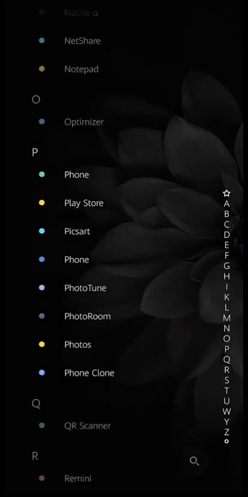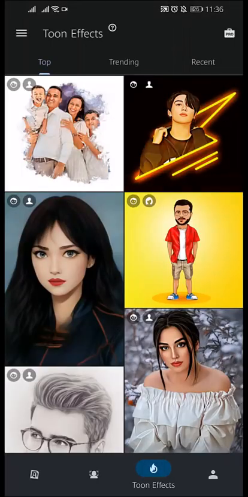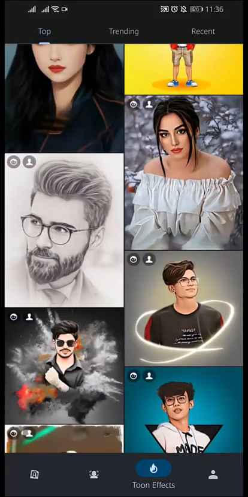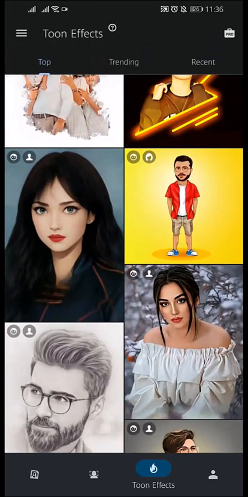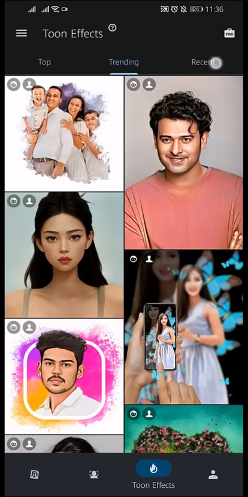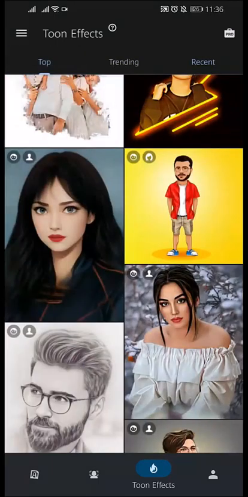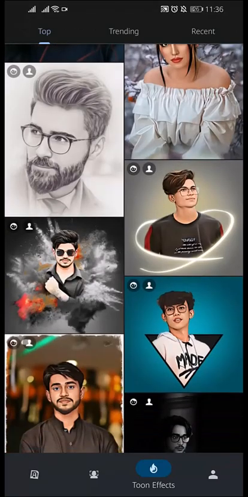Open Play Store and search Toon Me cartoons from photos. Install this app on your phone and open. I have already downloaded this. You will find this kind of user interface on this app. You can do many things on it. If you want something more with this app, I will give you the tutorial of making this.